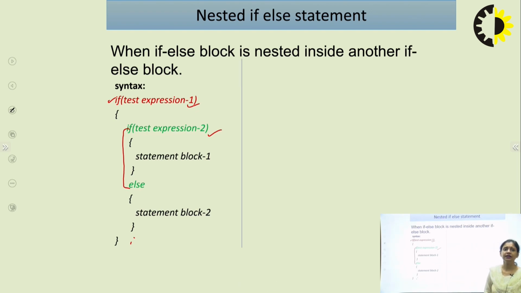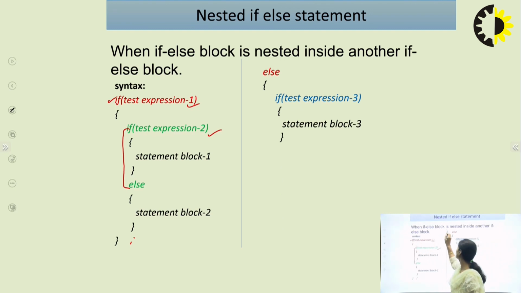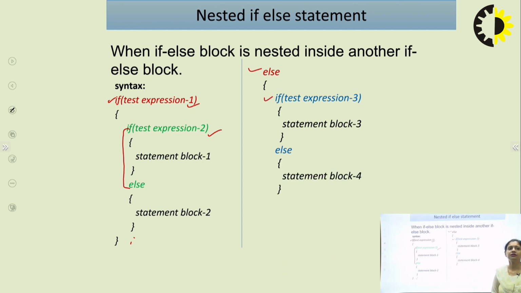So this is nested if, and these are the else statements now. These else statements are for this if condition. So we have two if else blocks. One if else block is contained in the if and the other if else block is contained in the else block. So this is the syntax for the nested if else block.